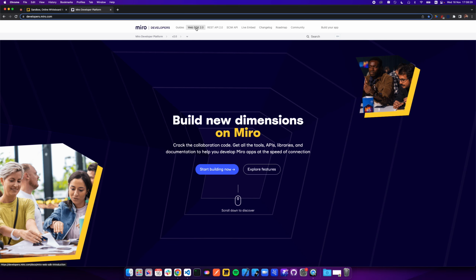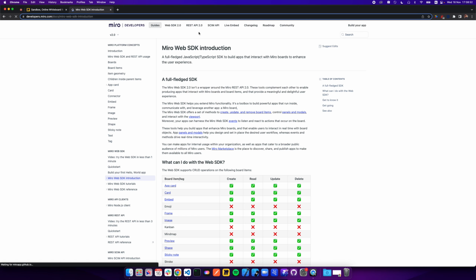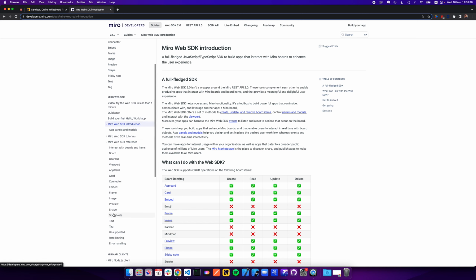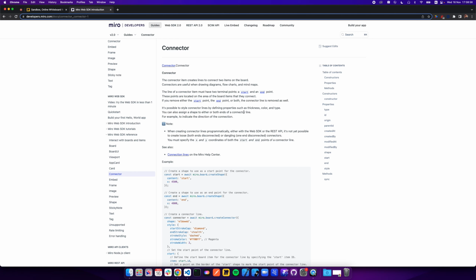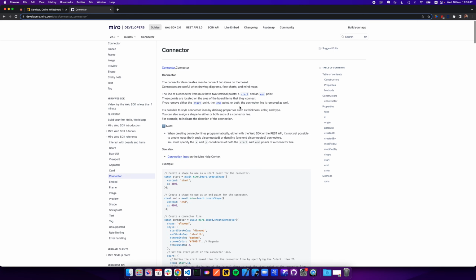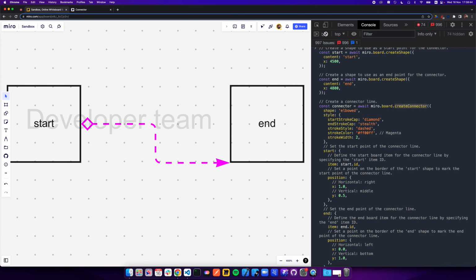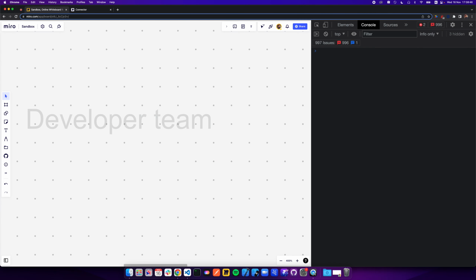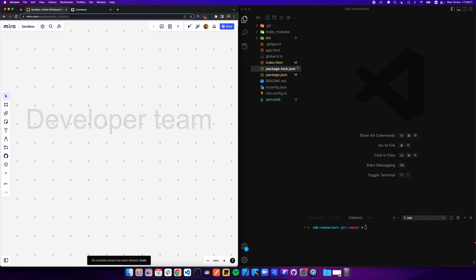If you head to the Web SDK in the top navigation bar, head down to the Web SDK reference, expand this, and we are looking for connector. All of the reference documentation, everything you need to know is inside of here. But instead of using this from the console, let's see what this looks like in a Web SDK app and maybe a more realistic application as well.